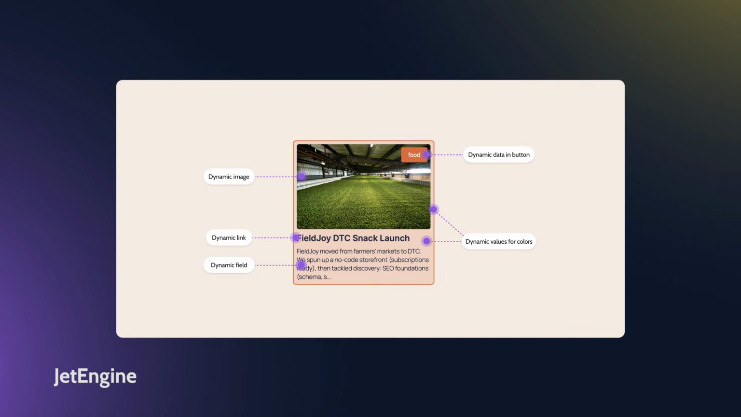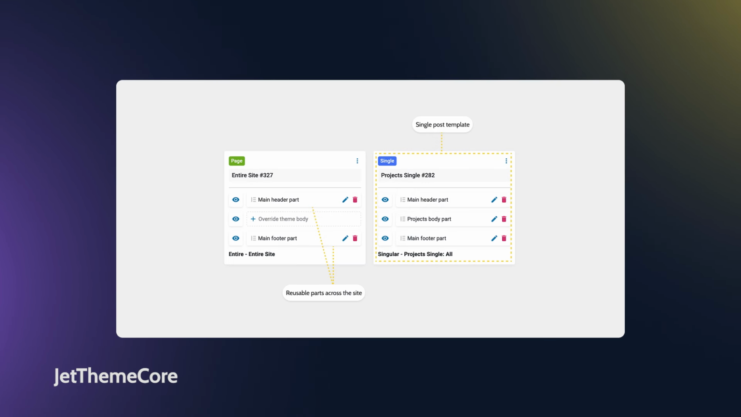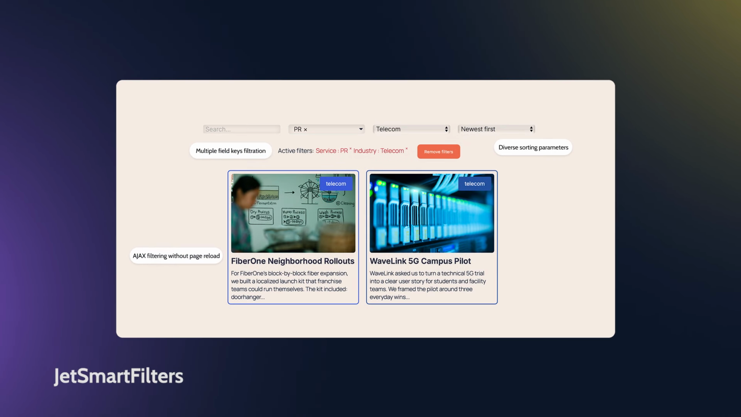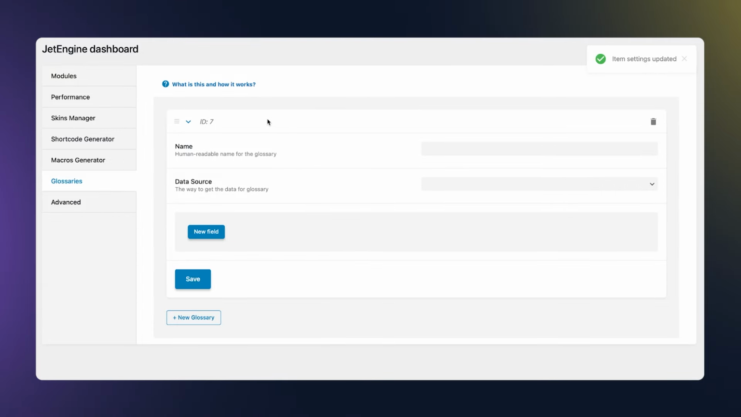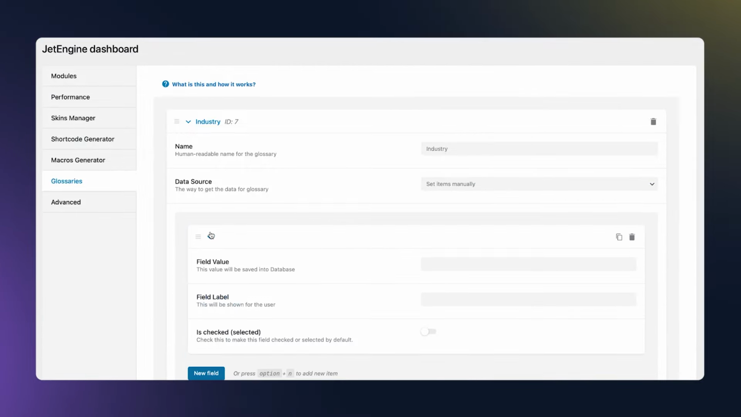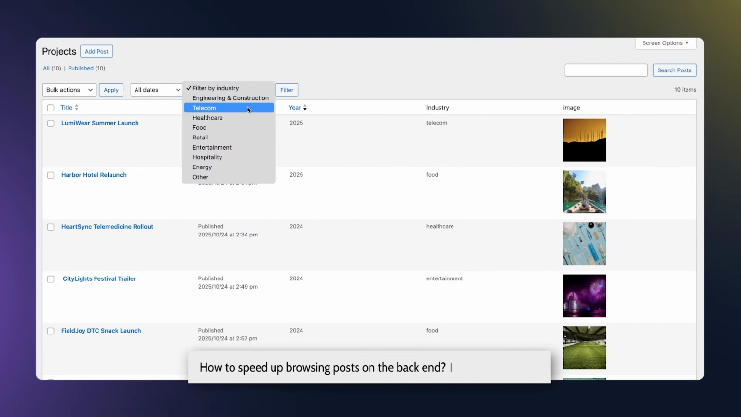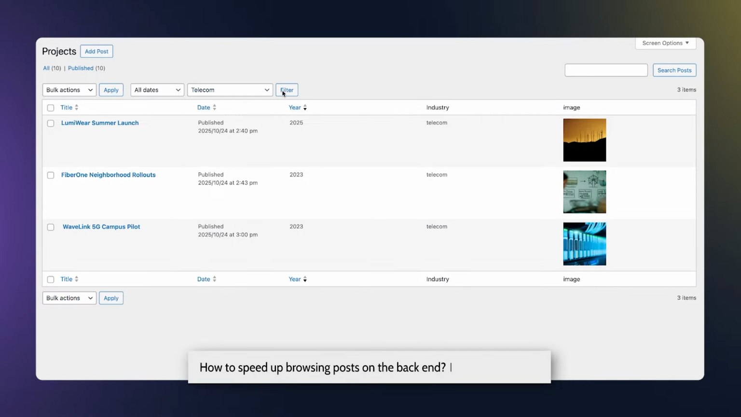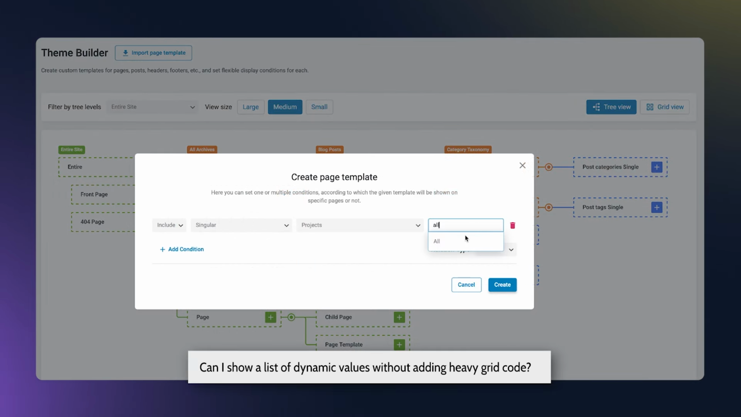JetEngine for the content model and dynamic listings, single post header and footer templates with JetThemeCore, and smart filtering with JetSmartFilters. We'll also touch on glossaries, repeater fields, custom queries, and other interesting stuff. Along the way, I'll drop in useful tips straight from Crocoblock developers to Croco users, little tweaks that save time and add extra polish and performance, so don't miss anything.